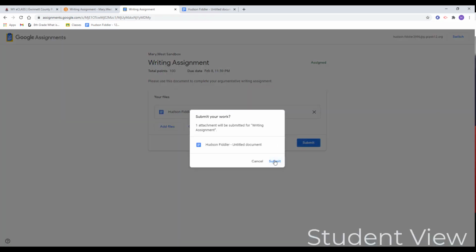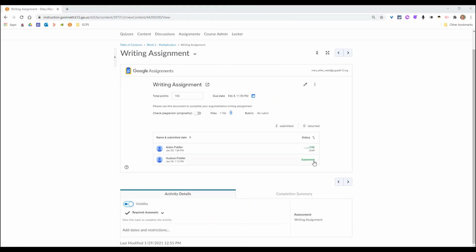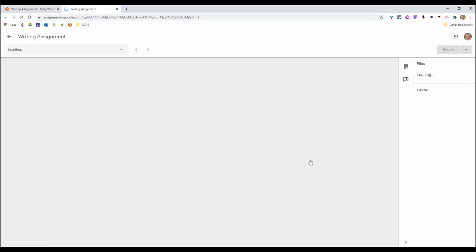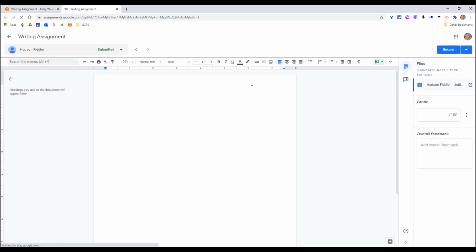When students are ready to turn in their work, they click Submit, which will change ownership of the attached files to the teacher for grading. To view student work, teachers return to the assignment in eCLASS C&I, where they can see each student's status. Click on a student to open their work. The teacher will see the student's file, with any additional files accessible from the right-hand pane.